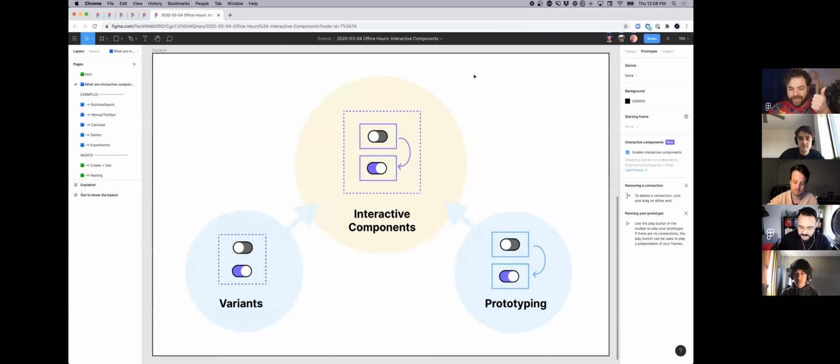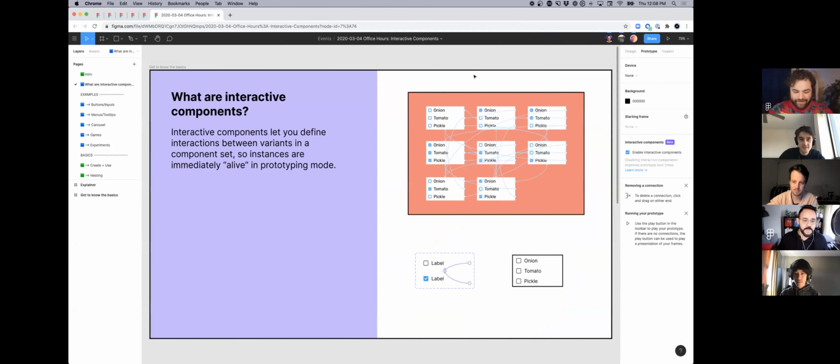Okay, so thinking about interactive components. Before interactive components, if any of you have prototyped in Figma before, trying to create smaller interactions could be a bit of a pain in the butt. If you wanted to create something like a simple list and check things off, you would have to create many, many, many frames to accomplish the complexity of demonstrating that. So now with interactive components, things are much simpler.